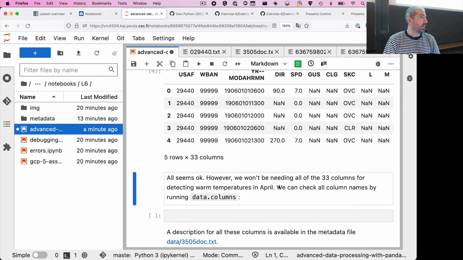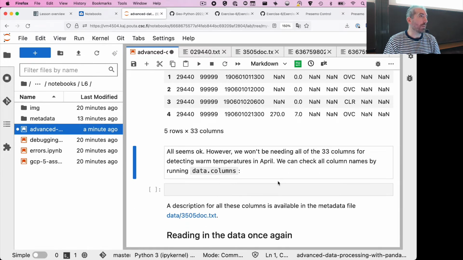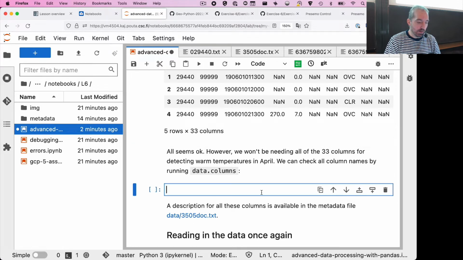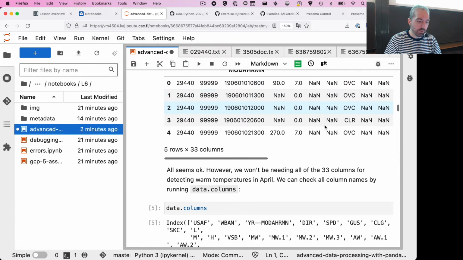But there are more columns here than we actually need. We don't need all 33 columns for the data we're going to work with, because we want to focus on temperature, so the wind speed doesn't matter for us. And if we wanted to take a look, just by typing data.columns, you can get the full list of the columns. It's compressed here in the view of the data frame.